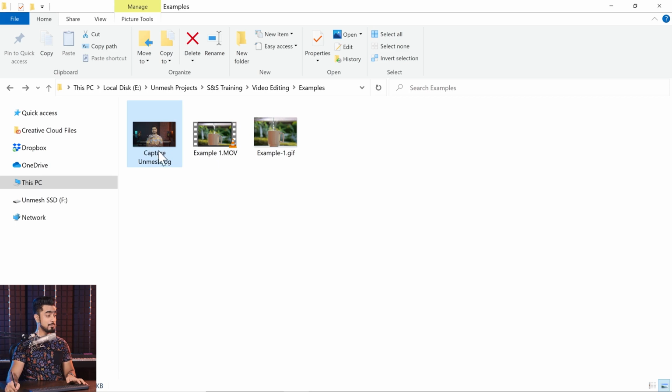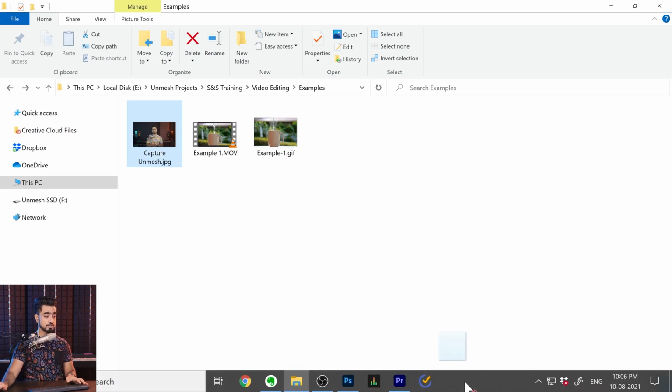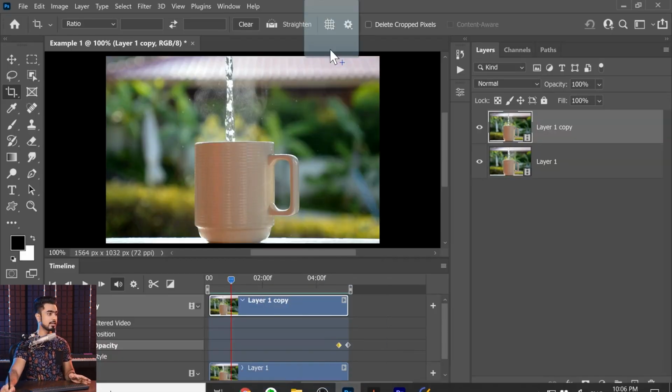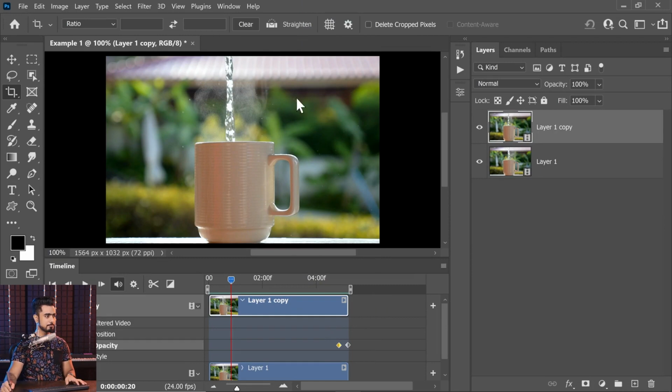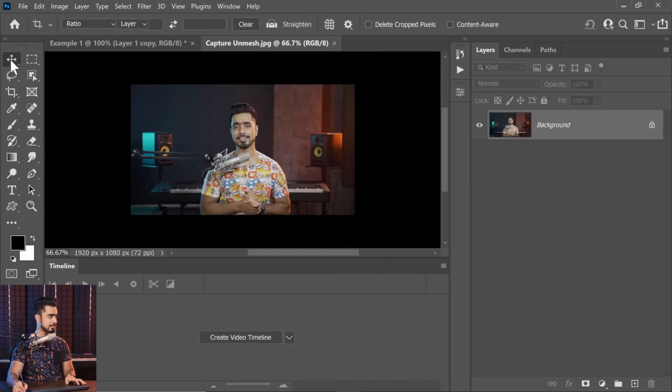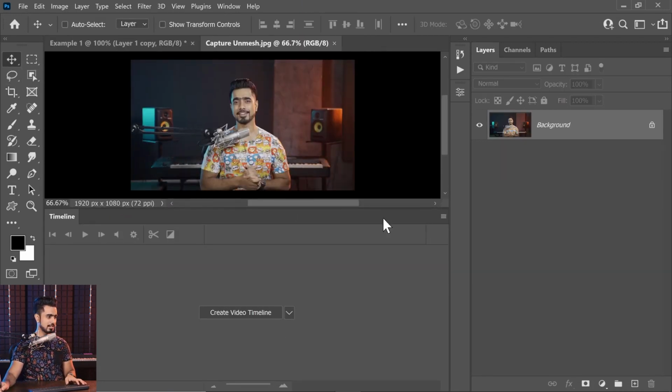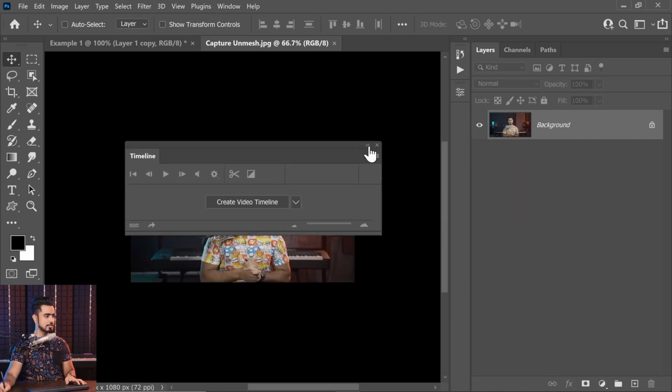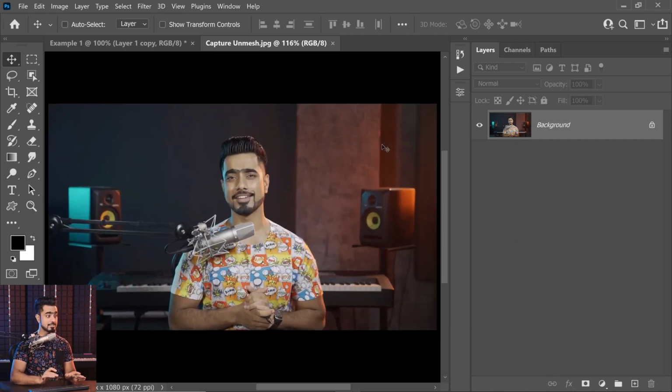Here is the capture. Let's drag it and drop it into Photoshop, and we're going to use Photoshop to color grade it. So let's drop it right over there. Okay, great. Now we don't need the timeline anymore. So let's just close that and let's start color grading. Now, you can use any methods for color grading. You can do whatever you want right over here.